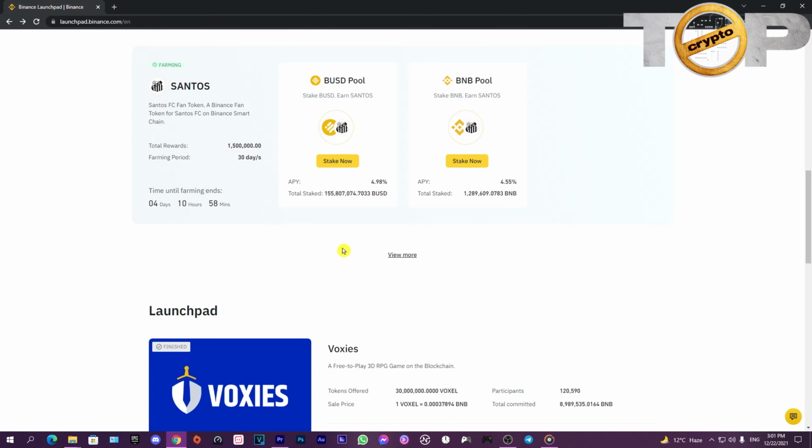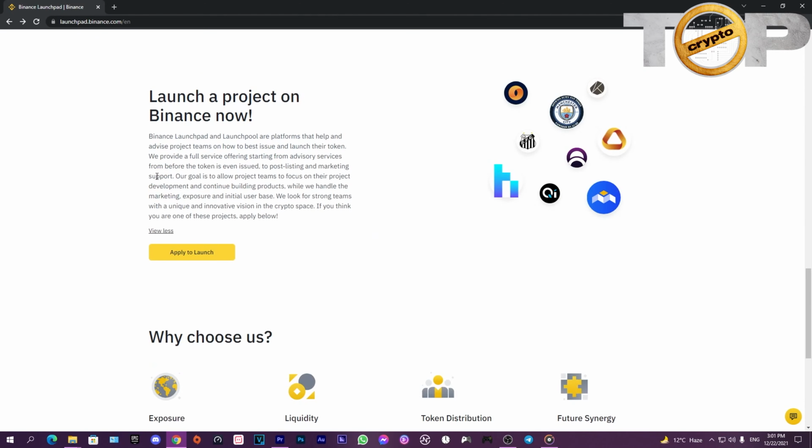If you want to launch a project on Binance, they say, Binance Launchpad and Launchpool are platforms that help and advise project teams on how to best issue and launch their token. We provide a full service offering starting from advisory services from before the token is even issued, to post-listing and marketing support. Our goal is to allow project teams to focus on their project development and continue building products, while we handle the marketing, exposure and initial user base. We look for strong teams with a unique and innovative vision in the crypto space. You can click here to apply for it.